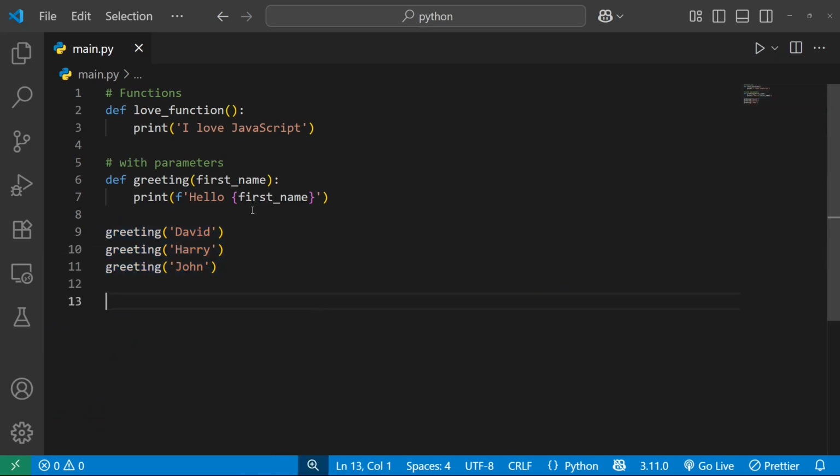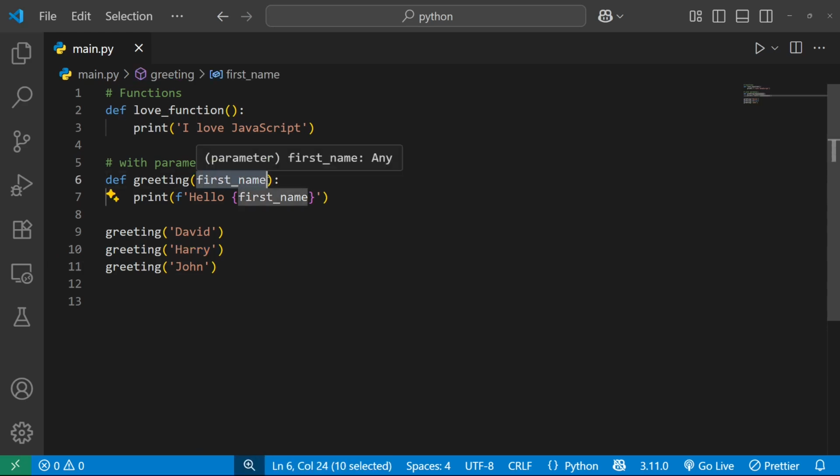Okay, so now what does it mean? It means if you call greeting, it takes this David, and David is the first name. So it will print hello, and the first name is David. So hello David. If you have this line, greeting Harry, it means Harry becomes the first name. Okay, and again print hello, and the first name is Harry, so hello Harry. And John is the same, John is the first name, so it will print hello, and the first name is John, hello John.